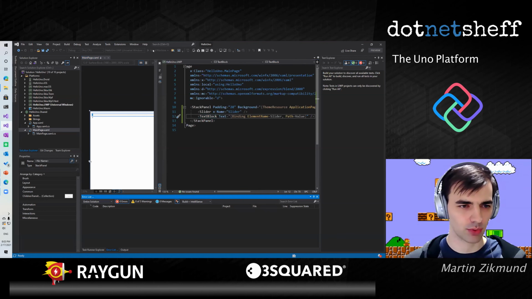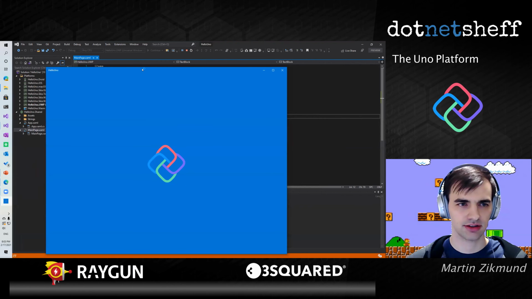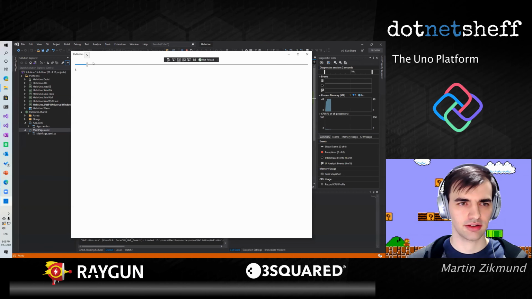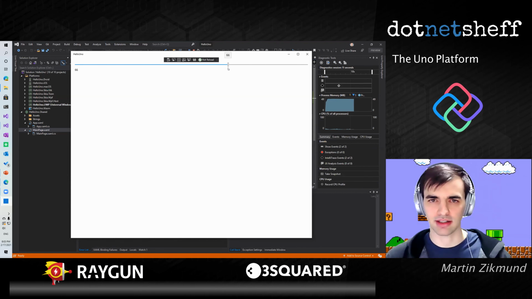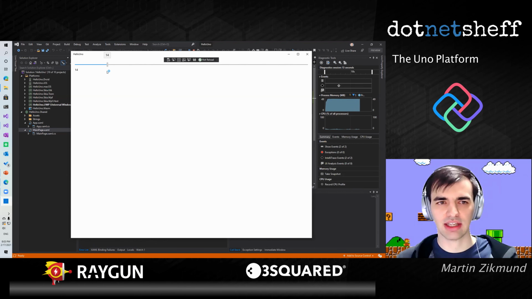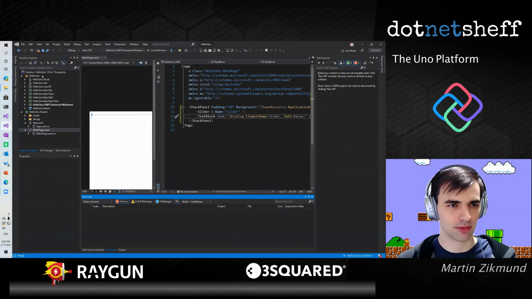Let's see if it works. All right. Changing the value, and the value in the text block changes as well. So this is an example of data binding, which is one of the key features of XAML. And if you have ever worked with XAML, you have definitely seen this. So this key feature is, of course, available in Uno Platform as well.